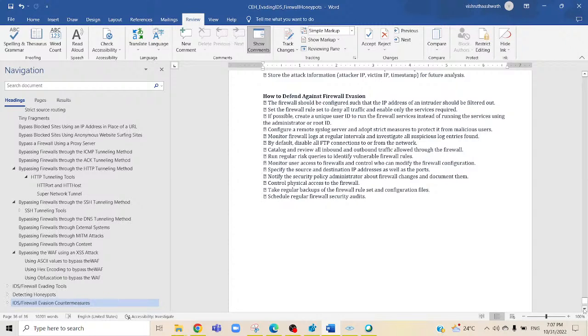Control physical access to the firewall. Take regular backups of the firewall rule set and configuration files. Schedule regular firewall security audits.